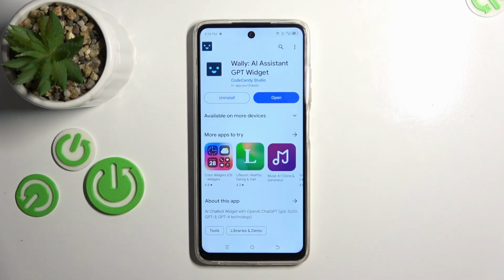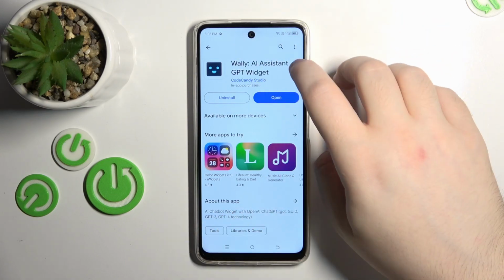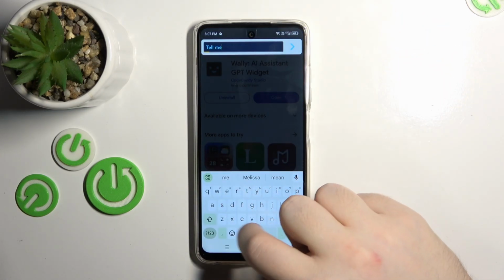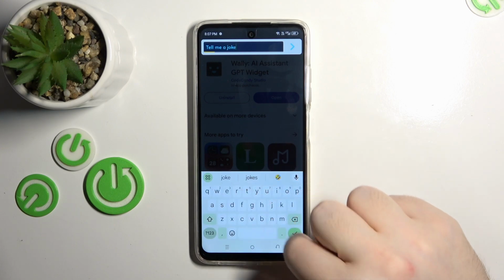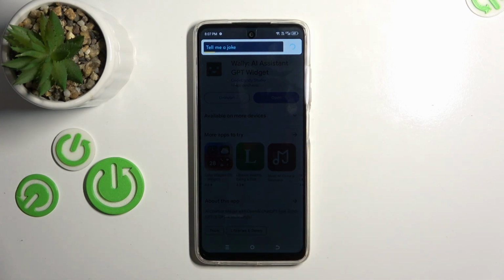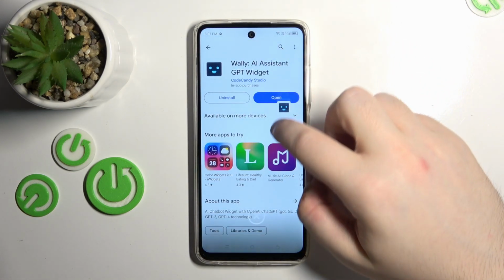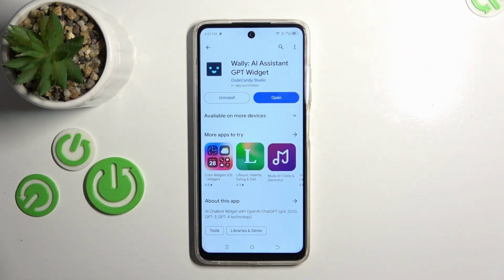Now click start and here is your ChatGPT widget and you can open him and tell him to do something. And as you can see, he responded, and if you want to remove him from your screen, just drag him into the X icon in the middle.